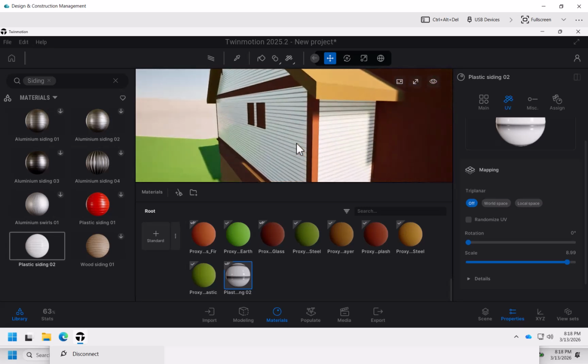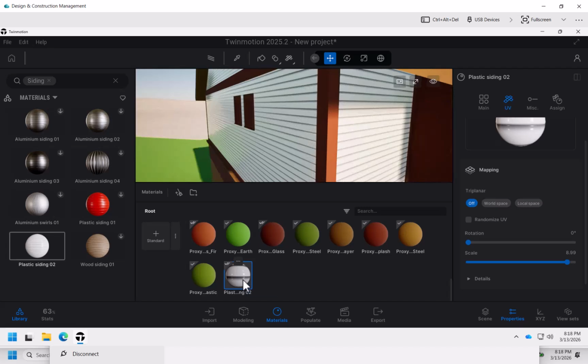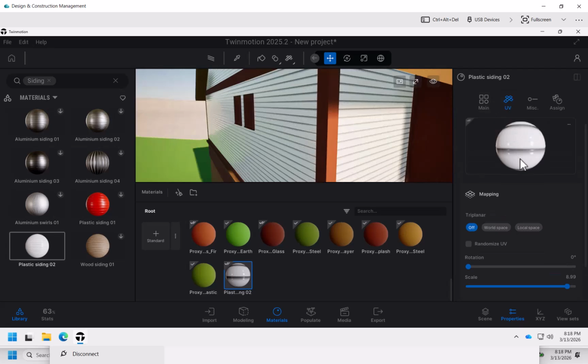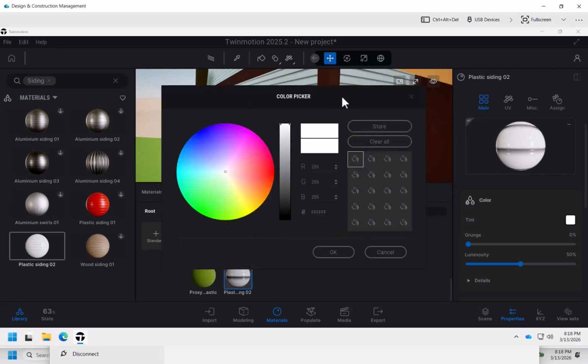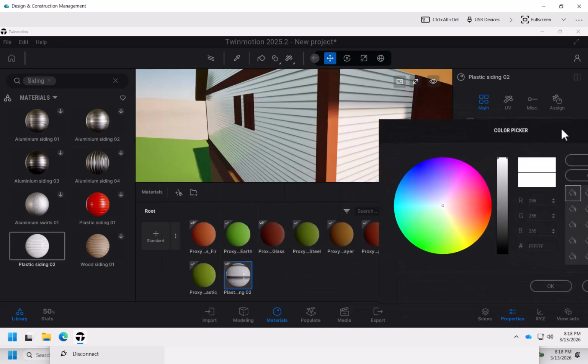Maybe, but I don't think I'm going to use them. And anyways, I'm going to go back in here since I don't really see the color I want, and I'm going to see if I can make any adjustments. This is one area where I think Twinmotion shines. If I go back to the main category, there's a tint, and giving this any color will actually come through pretty well.